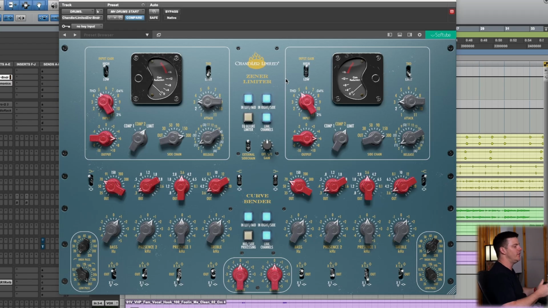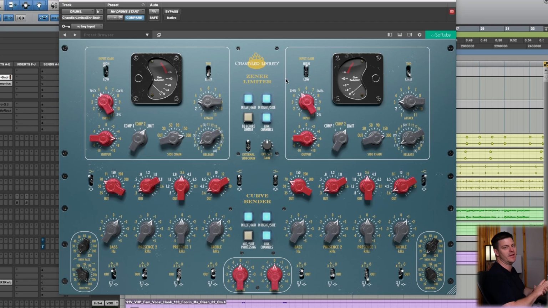Okay, so while we're on it, let's open up the Chandler Zener-Bender. Now, what this is basically, they came out with the EQ, the Chandler Curve Bender, and then the Zener-Bender as 2 separate plugins, and now they've combined it into one. So you can buy it all as one package. And basically, this works amazing on the master bus, EQing anything. The compressor sounds really good.